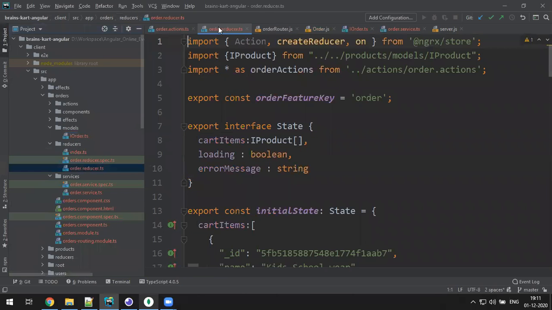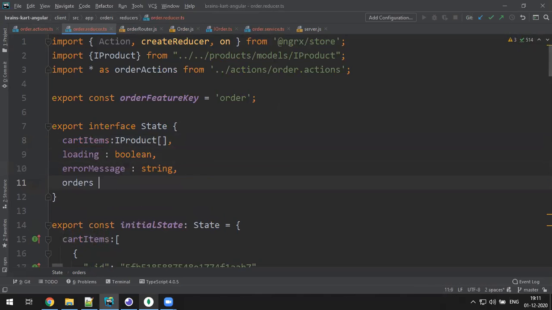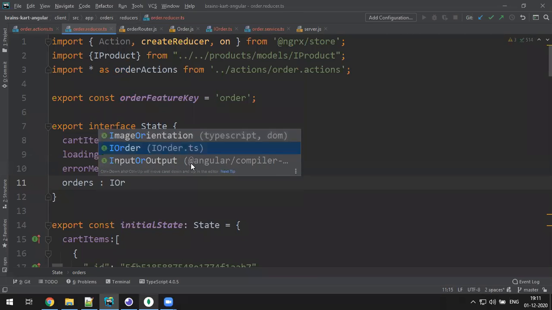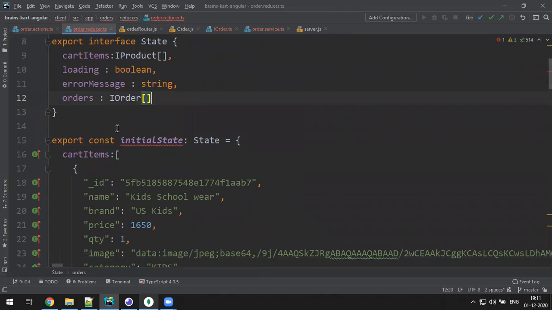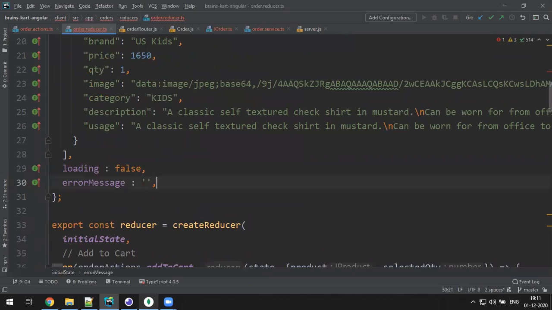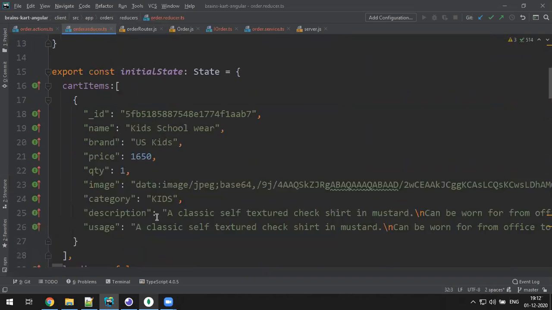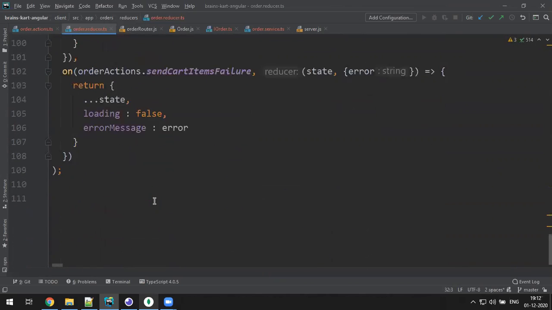Here in the reducer, if you see the state, you have only cart items. Cart items indicates the client side collection. So for orders here, let's say orders will be an I order array. It's not a product array, it's an order array. Here I'll just take all the orders. Let's say orders will be just empty, as an I order array. Okay, that is fine. Now let's make the reducer setup.